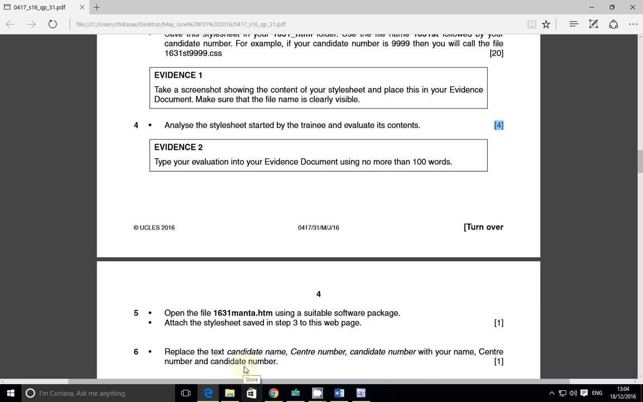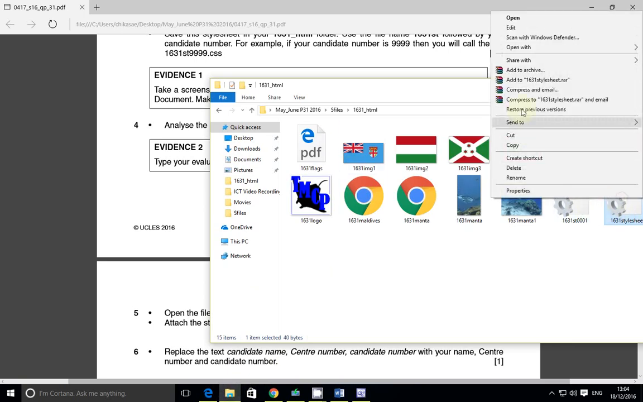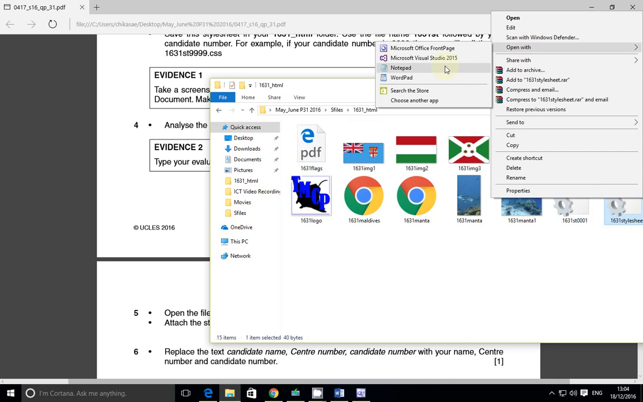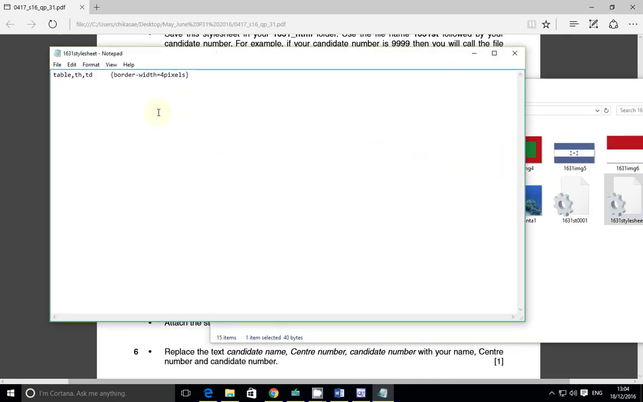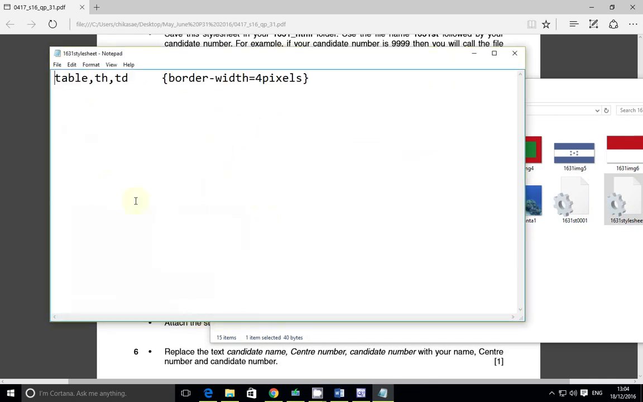Let's go ahead and open the style sheet. For a change, I'll open this style sheet in Notepad, so that we see it. And let me just zoom in. Let's get it to 20. Okay, so let's do a thorough analysis of this style sheet.